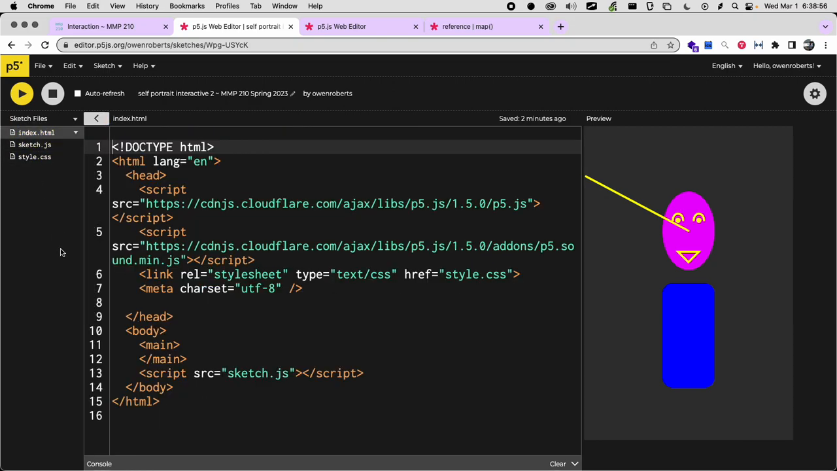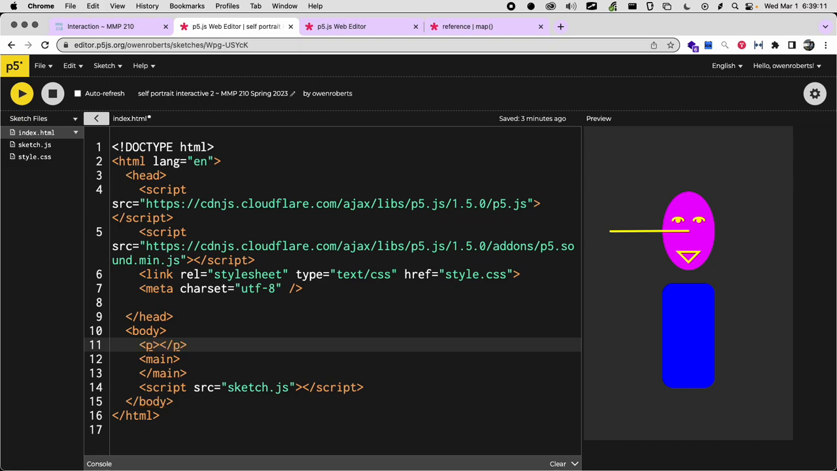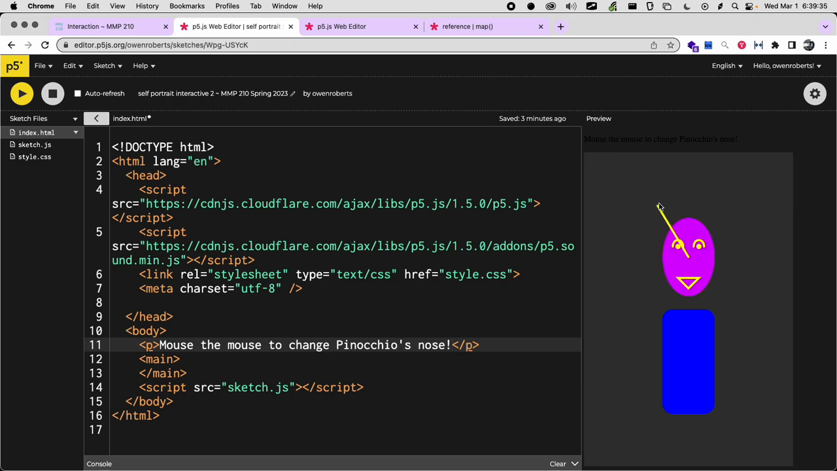So what I can do is go to my index.html page. In this main section, that's where the script adds the canvas. So I can just put something either above or below that with some instructions, whichever you prefer. I'm going to use a P tag here. If you don't remember your HTML, the P tag is essentially just a paragraph, so it's good for some default text. And I'm just going to put some basic instructions. I'm going to say move the mouse to change Pinocchio's nose.